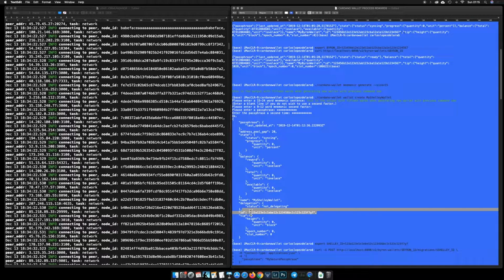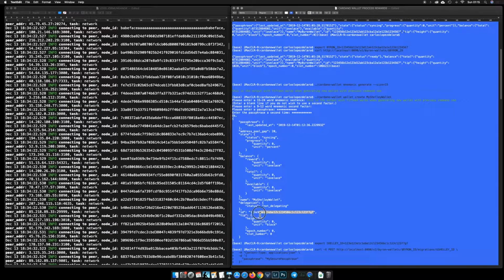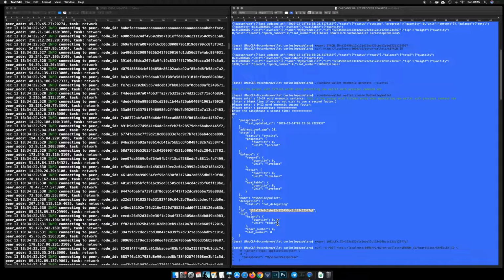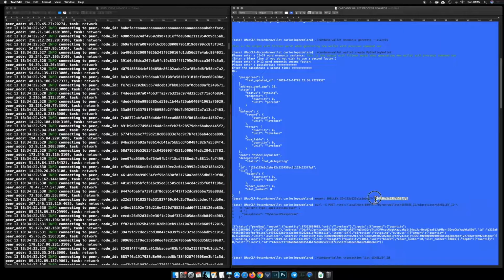This is also... I have also changed this particular ID because this is very sensitive information, so I changed it. And, the same as before, you want to export that to a Shelley ID, and you save it because you are going to use it a few times later on.